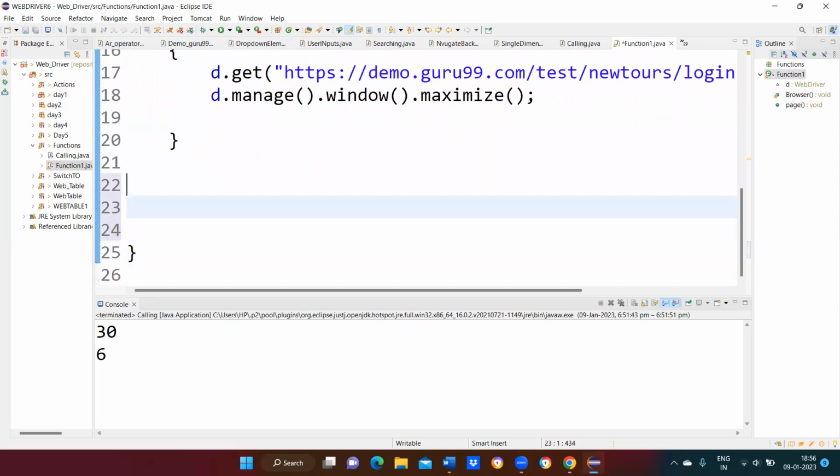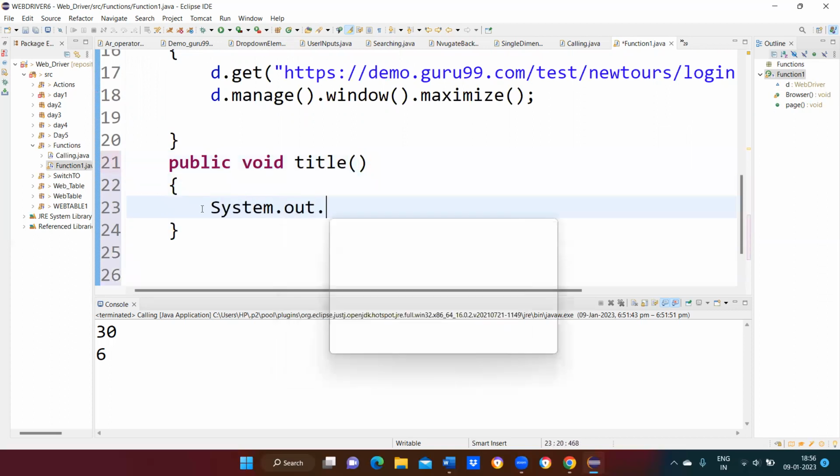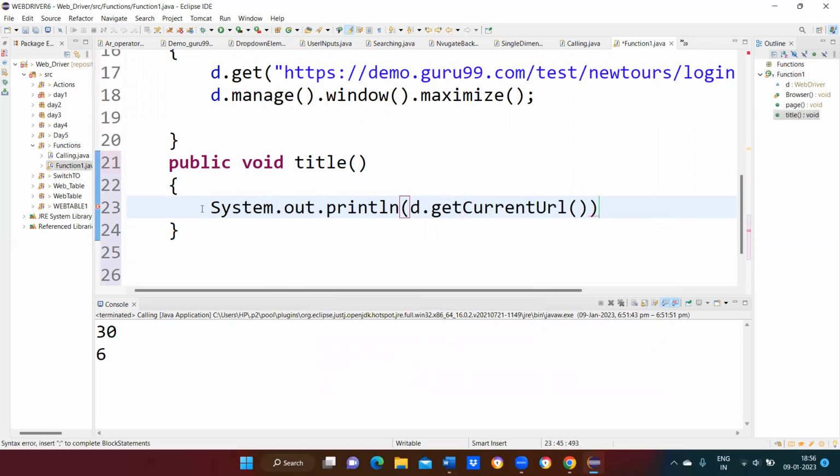Now I can create one more method. What is the method? Public void title of the page. System dot out dot println of d dot get title. Okay, URL. Instead of title, we'll make it URL.